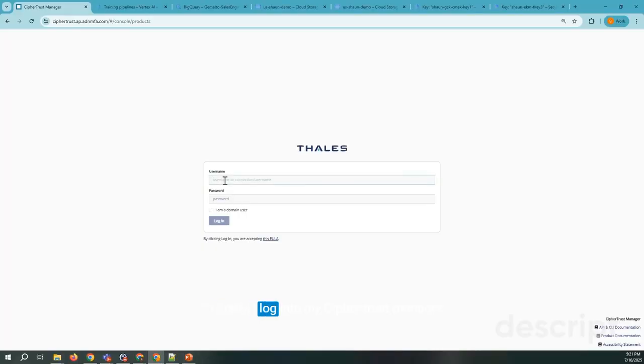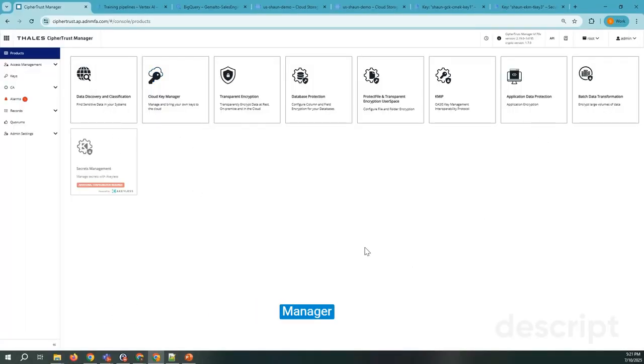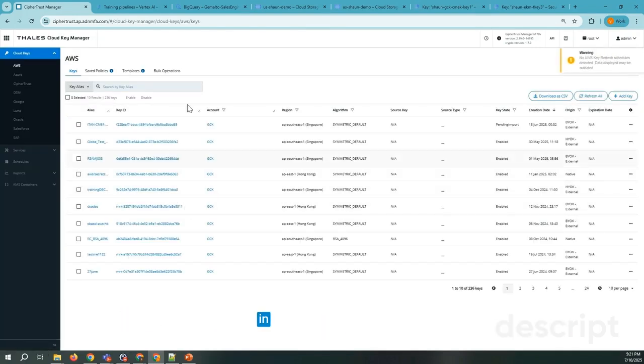Chapter 2, CipherTrust Manager Setup. So firstly, I log into my CipherTrust Manager. You can see CipherTrust Manager provides the complete security platform in terms of encryption options, as well as data classification and secret management. Today's topic, I will zoom in more on cloud key management.